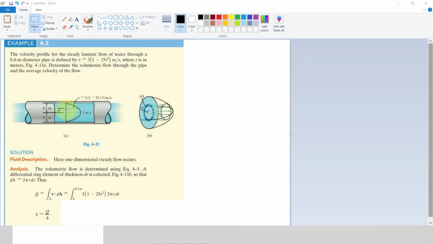So the velocity at each radius is defined by this function. If you want to find the velocity at 0.1 meter, you just put in 0.1 and you get the velocity at 0.1 meter. Now we want to find the average velocity from this function, so we will integrate our function with respect to the radius.